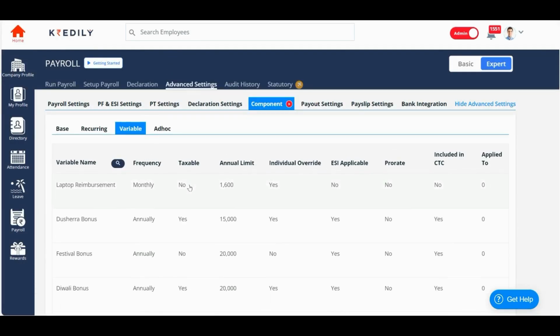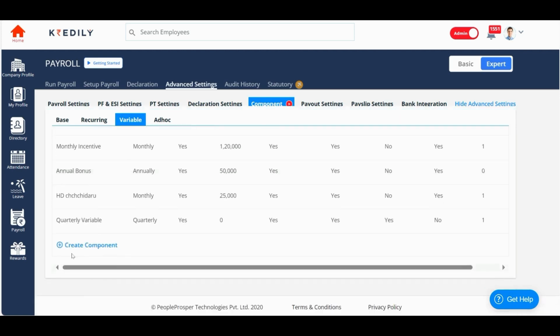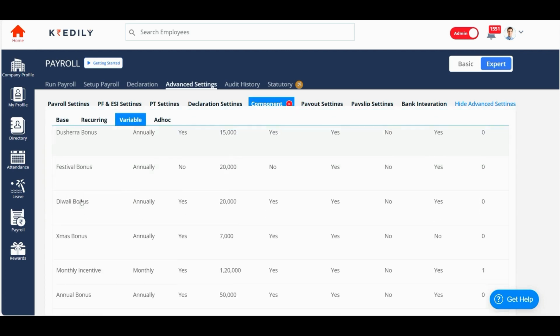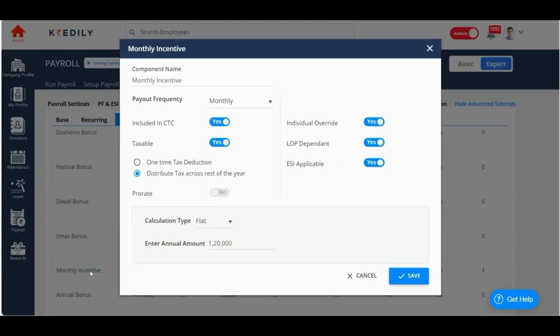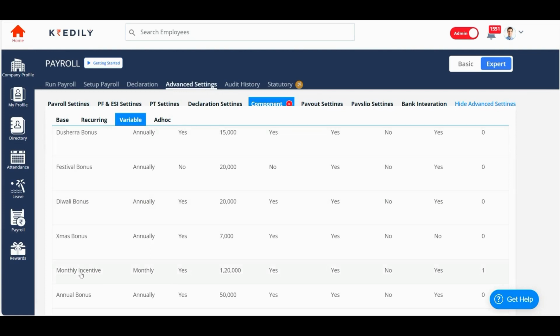You can create any such components. You can create annual variables, quarterly variables, half-yearly variables, and monthly variables as well. For example, if you're dealing with incentives, monthly incentives, we have already created a component called monthly incentives. You can use this preset. Monthly incentives, by default, the payout frequency will be monthly, and you can add the maximum value, but while running payroll, you can reduce the value of this component as well, because by definition, it's a variable. The value could change. So please go through these presets and use these components according to your preference.